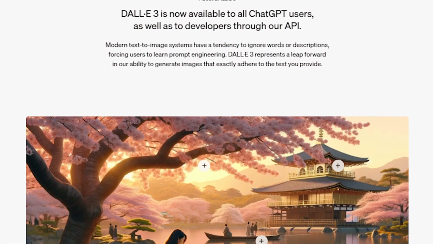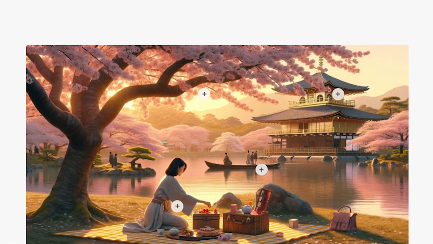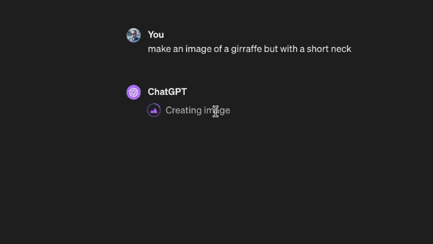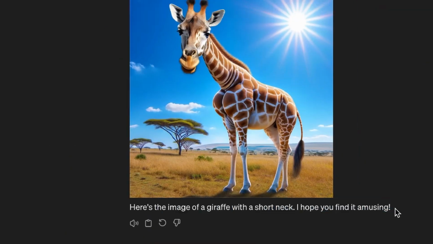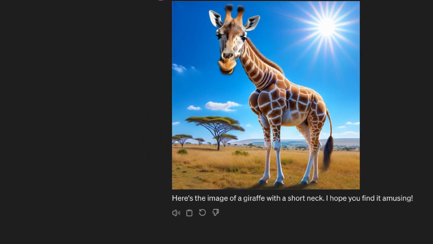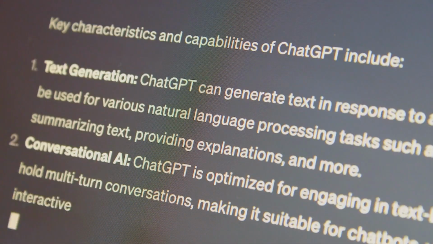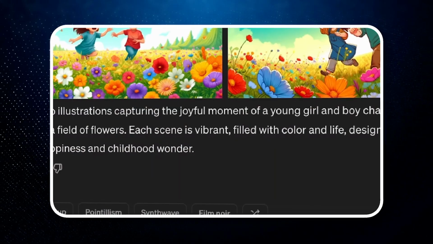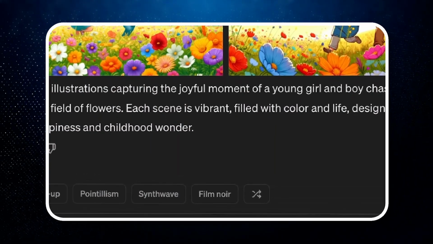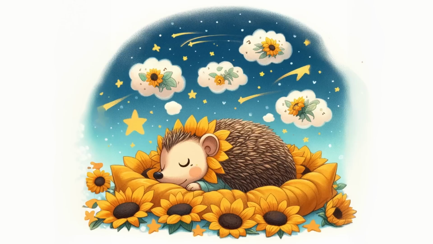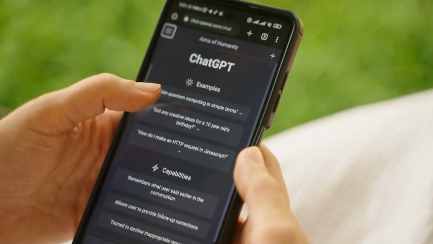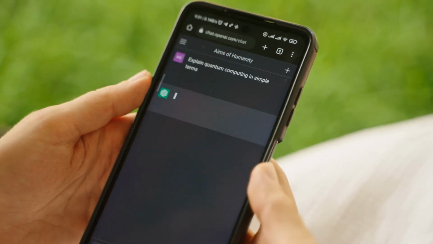One of the biggest changes is that DALL-E 3 is no longer a standalone app. It's now integrated directly into ChatGPT, making it super easy to access. If you're a ChatGPT Plus or Enterprise subscriber, you can use DALL-E 3 right inside the ChatGPT interface. This integration makes generating images simpler and more efficient, allowing you to communicate with the AI using natural language.